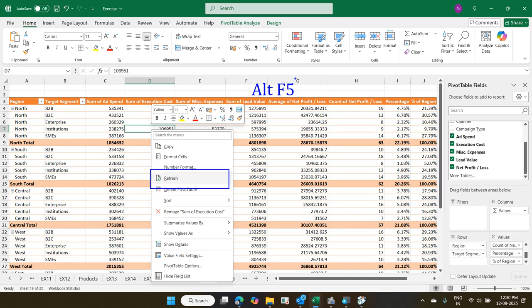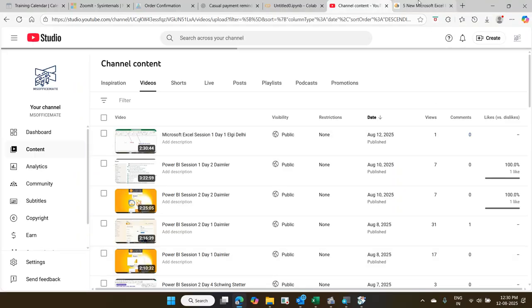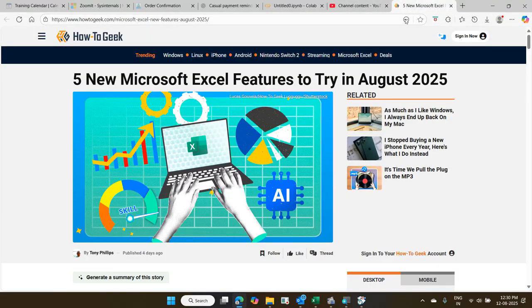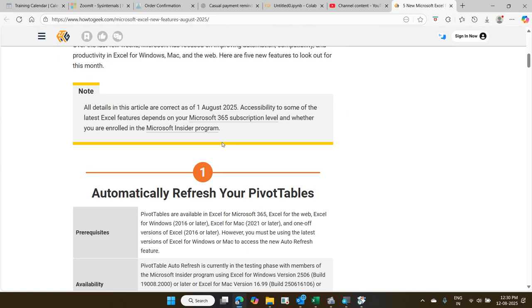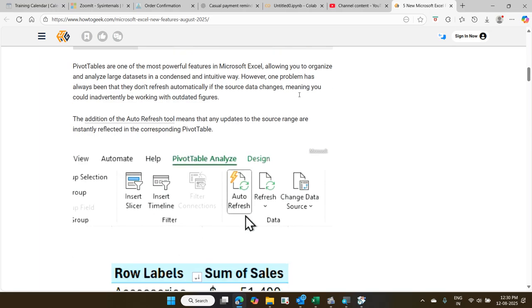You can see there will be a button called auto refresh. So whenever you add the data here, it will get updated automatically from your source. So for that, they would have added an auto refresh here. You can see there is a button called auto refresh. It will happen in the August month. I think we may expect it in another few days.